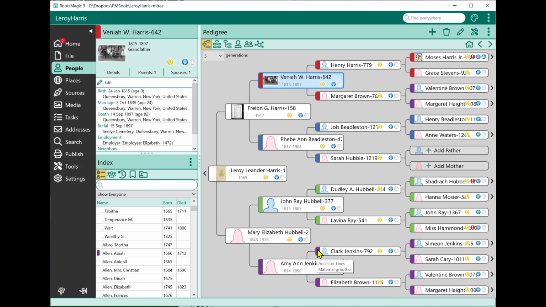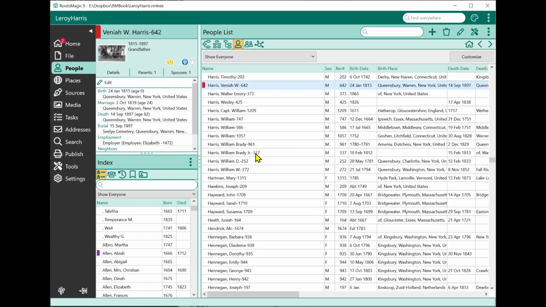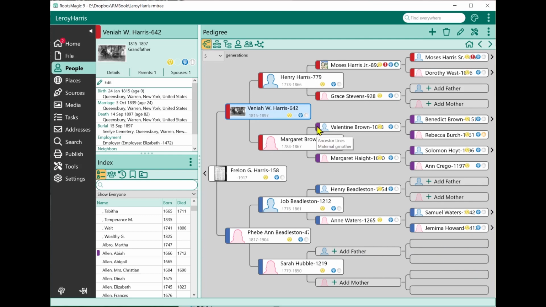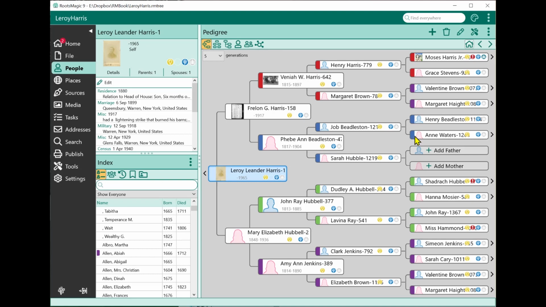So again, I don't have to memorize what blue means. If I'm looking at the list of whatever, I don't have to memorize that anymore. I can see it just by hovering over that. Okay, now this is where we start getting really cool.